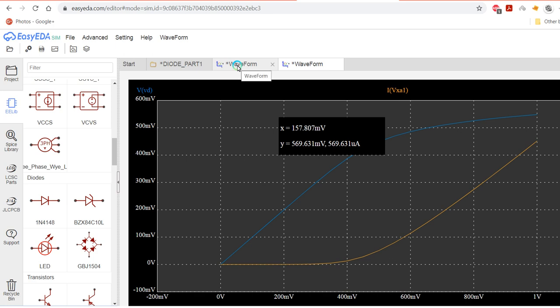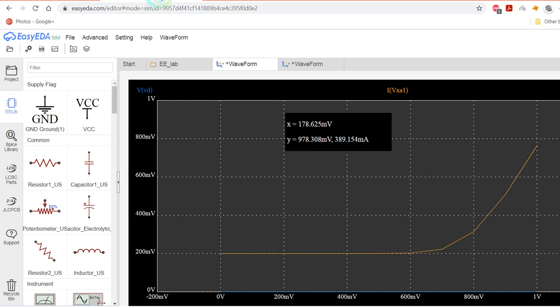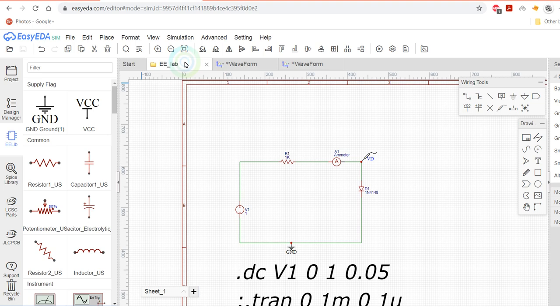I've already done this also, so maybe there are some changes in the circuit parameters, or maybe you can change some of the values.